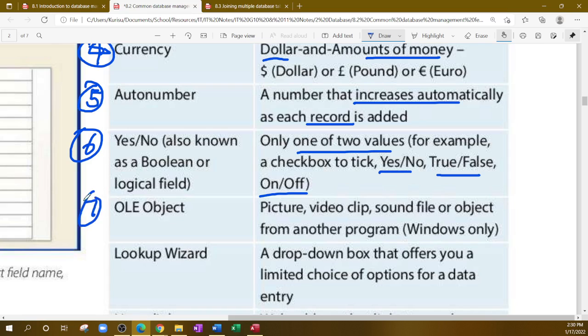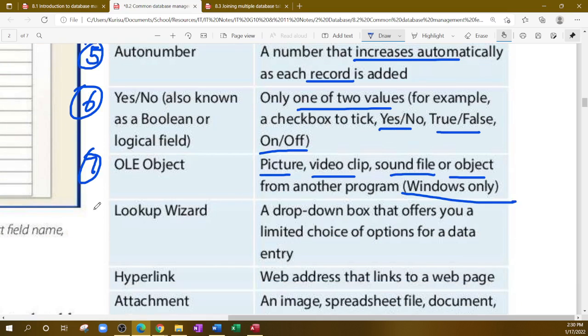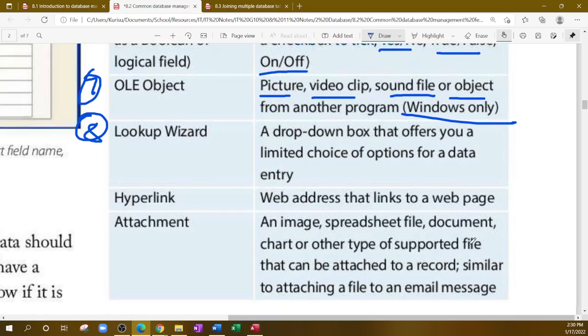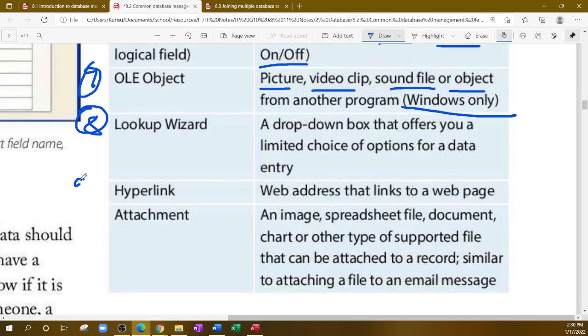Next we have OLE object. This is used for inserting pictures, video clips, sound files, or other objects from other programs and so on. But notice, only Windows programs. Next we have the Lookup Wizard, which is a drop-down box. It offers you a limited choice of options for data entry. Then we have Hyperlink, which is used for web addresses.